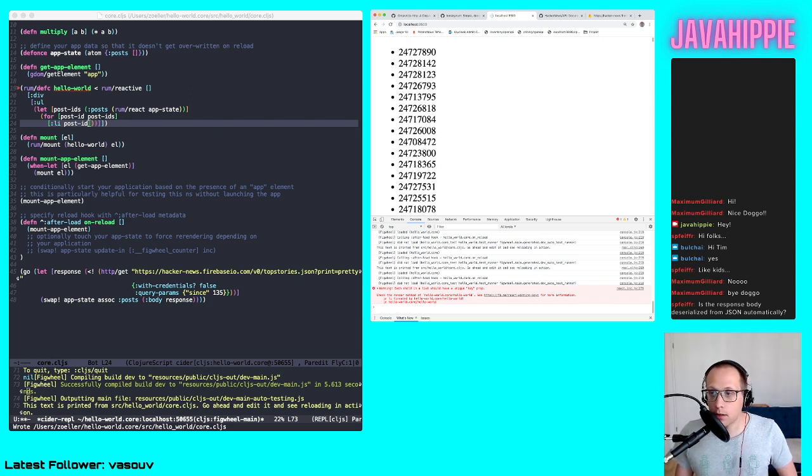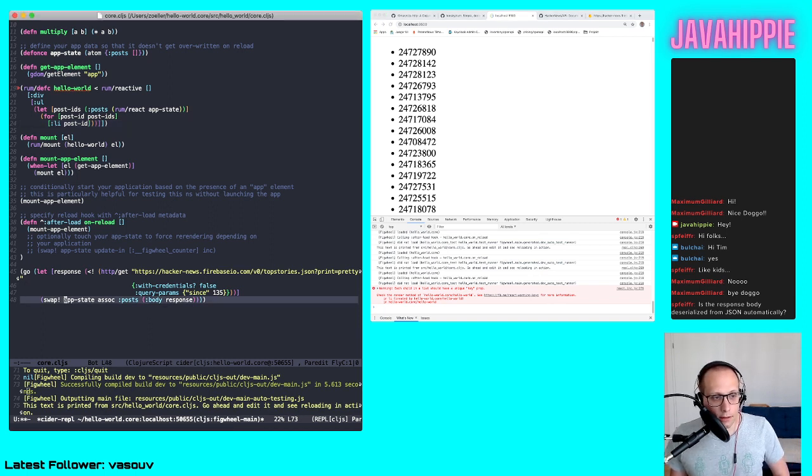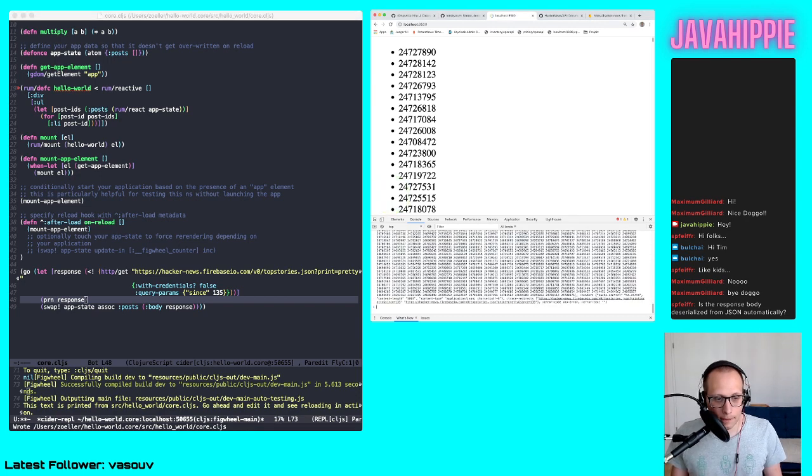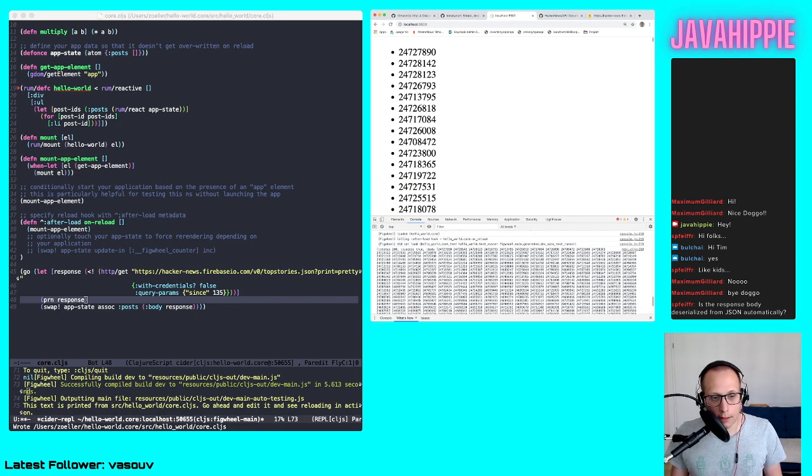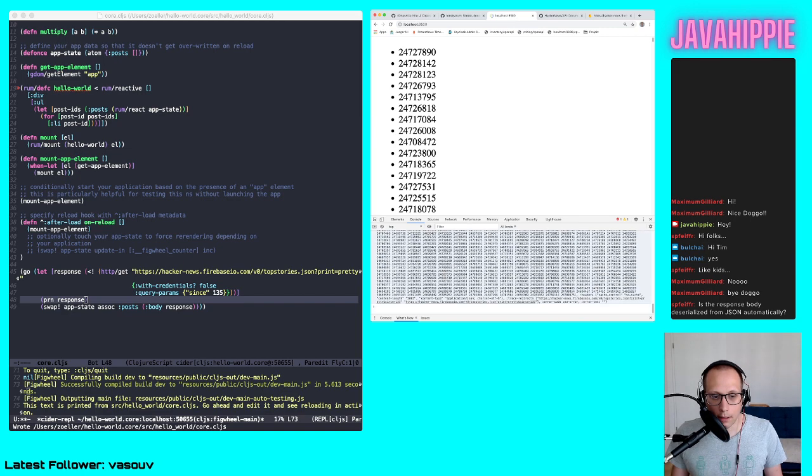Yes, the response body is deserialized from JSON automatically. So the response, let me just print the whole response in the console so we can look at it. You can see we have a status 200, we have success true, and the body is deserialized into an EDN format from JSON, or in the Clojure data structure.